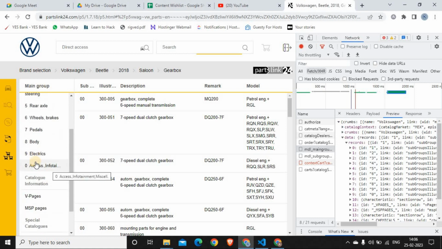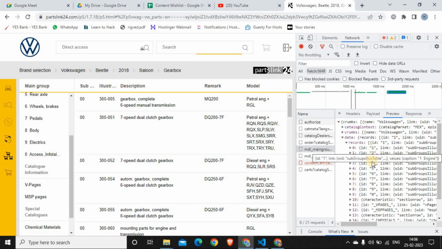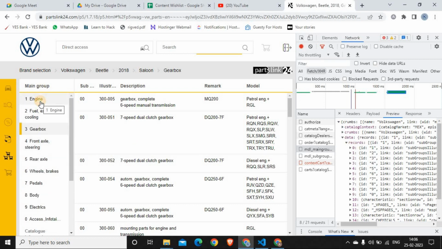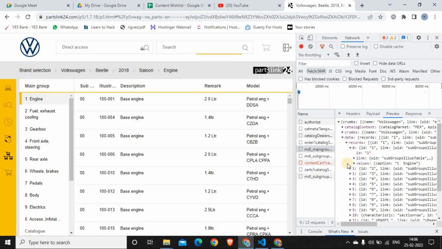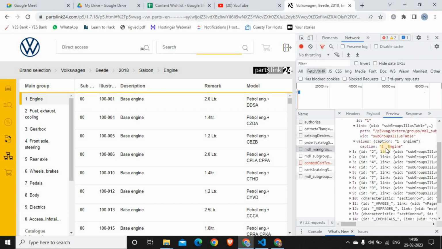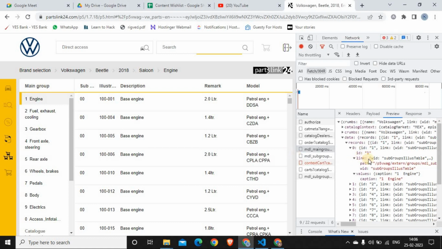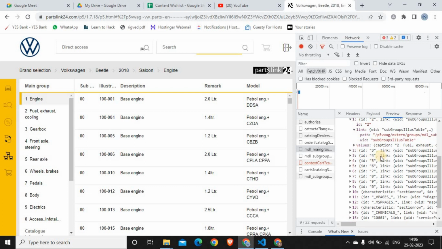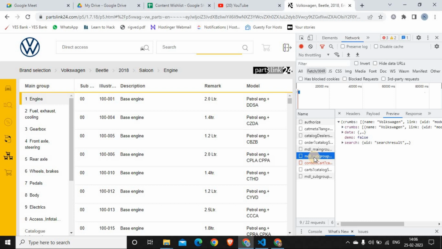Okay, if I go and check this, total 90. You see the similarity: 1 2 3 4 5 6 7 8 9 0. Same here: 1 2 3 4 7 6 8 9 0. If I go to point 1, and here also 1, in the links values, 1 is engine. Yes, 1 is engine. I'm very close, I guess. If I go to 2, 2 is fuel, exhaust, cooling. Yes. Let's go to the next one.